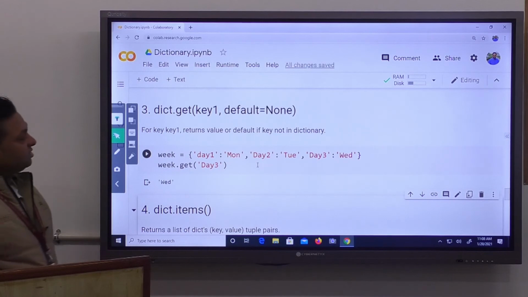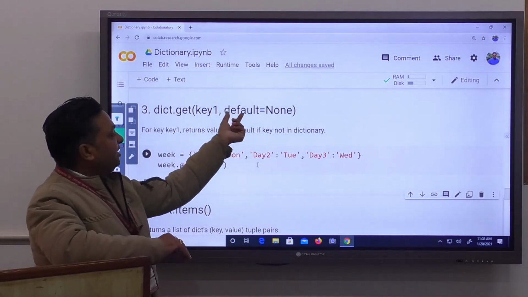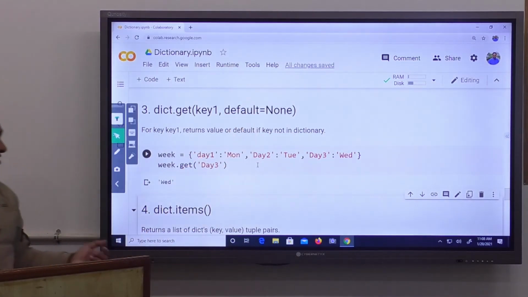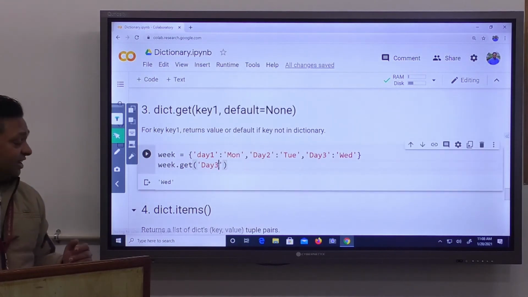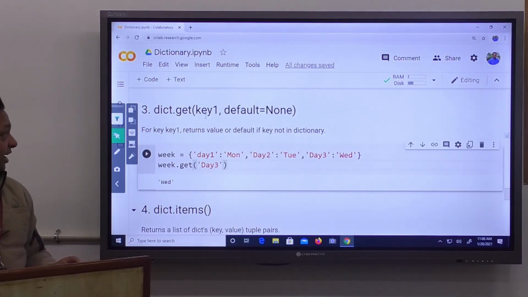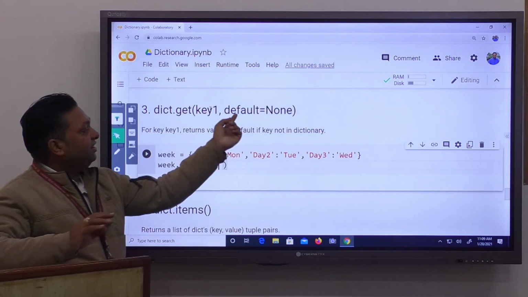But there is one more parameter, that is default. If your key does not exist in your dictionary, it will give us None by default. Because as you can see in the syntax of the get method, it takes two parameters, key and default, which is equal to None.